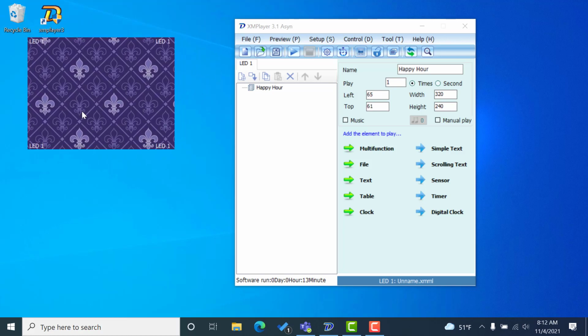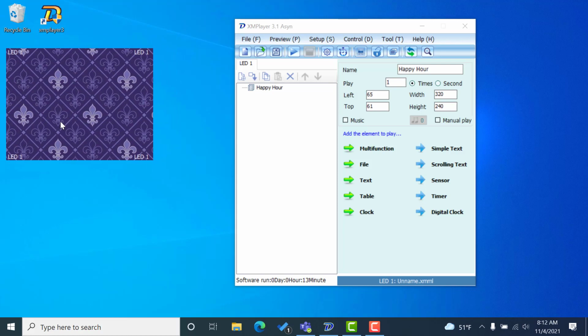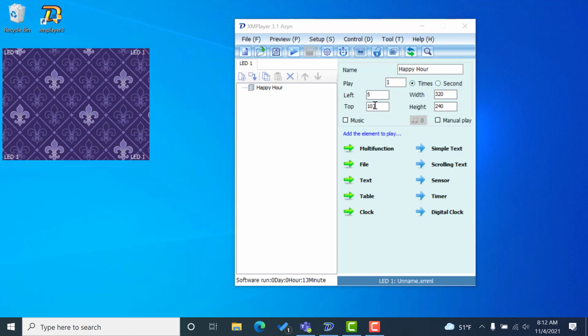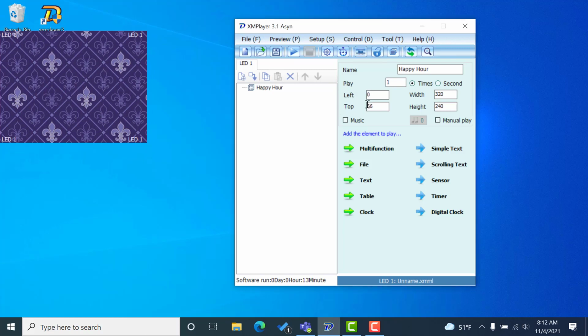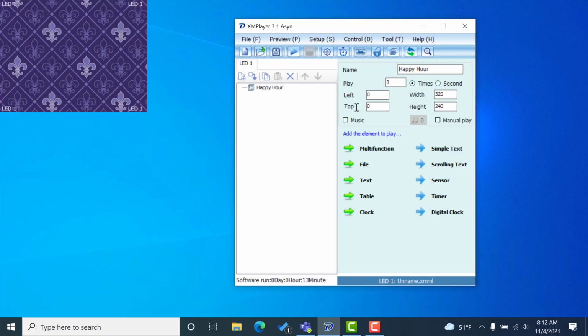So notice as I move it, for example, now I bring it closer to the edge, it's saying, okay, I'm only 5 pixels from the edge, and then I'm 103 pixels from the top. So I'll go a little bit closer to the top. Notice right there, I could even just manually adjust these levels, say, okay, 0, and 0, and then notice I just snapped that right in the corner. So again, it's just referring to location values.